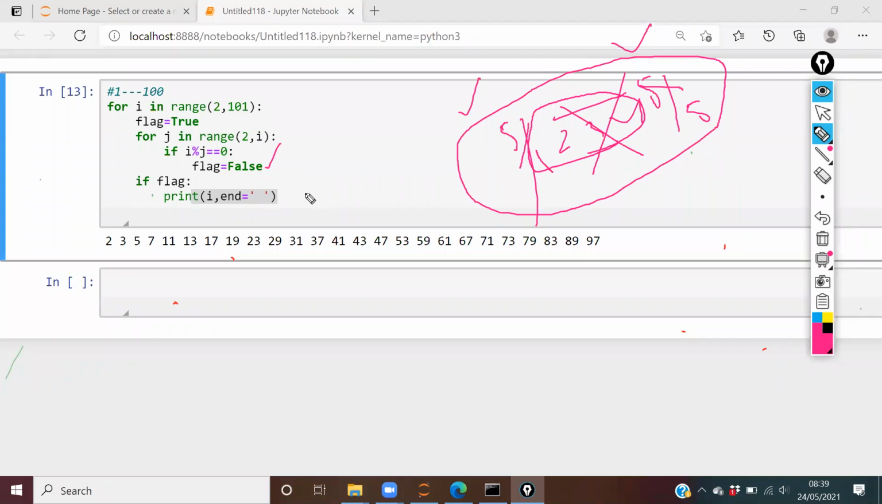j is a variable in range of 2, i. j starts from 2. The i is the range value, 1 to 100 values. For every number we have to verify, right? 1 is a prime or not, 2 is a prime or not, 3 is a prime or not, 4 is a prime or not, like that. Each time one value is assigned. So the first time 2 is assigned, and 2 is verified whether it is a prime or not. And next time 3 is assigned, 3 is verified.